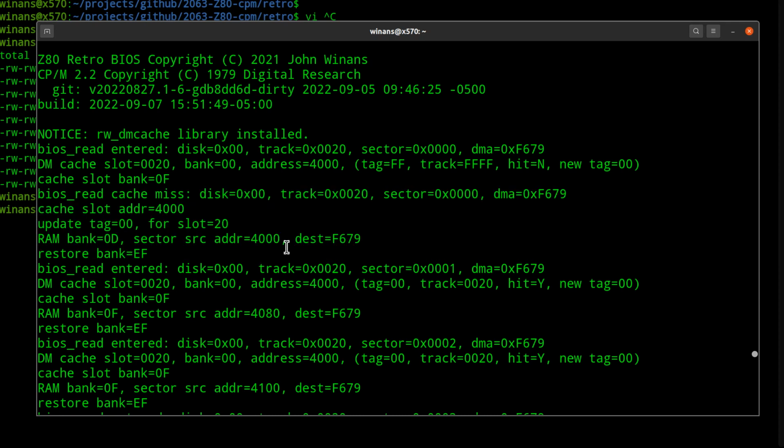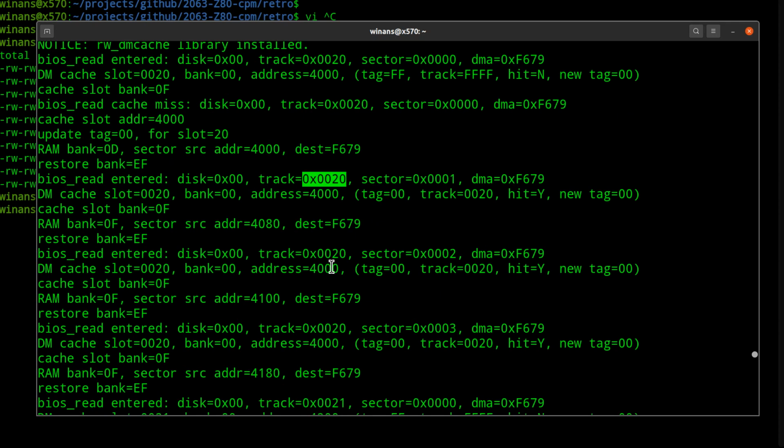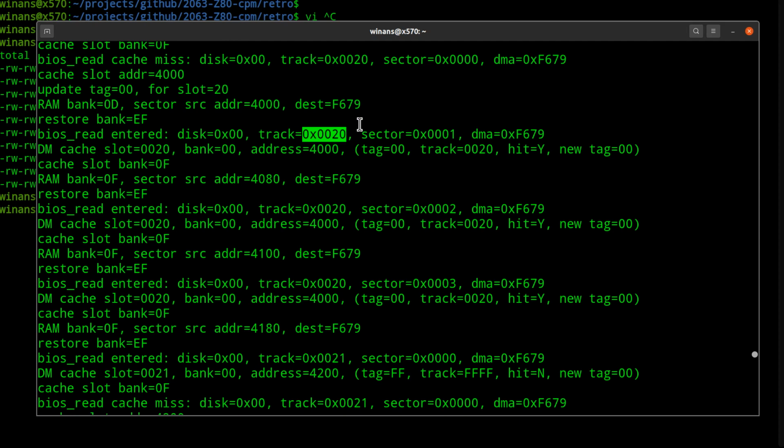Goes back to BDOS, says, okay, I want to read the next sector in track 20. Well, up here we read in track 20 with a cache miss. And when we come back again, I want the next sector, that happens to be on the same track. This time it goes through all the same routines and logic, but it doesn't have to read it in, okay? Because it still wants slot 20, because track 20 is in slot 20. And this time the tag is 0, because it was set to 0 up here when it read in slot 20.